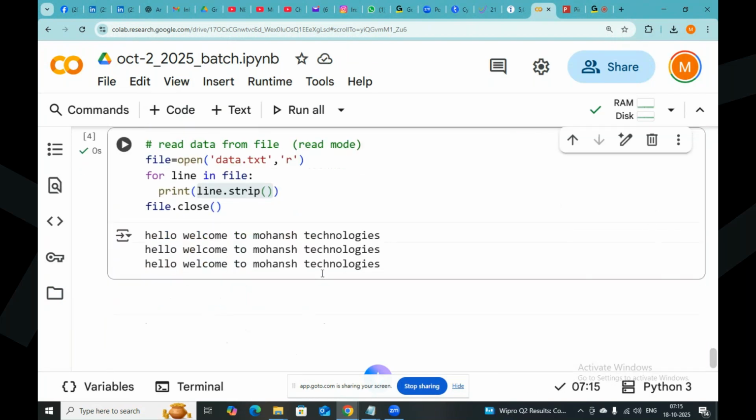Now I am printing the line by line data, line.strip. The same kind of execution. Am I clear, guys? Definitely, file.close should be mentioned, sir. Yes, we need to use it. Whenever you are opening the file, you need to close it. Otherwise, memory, RAM is going to be running. So you need to close it.